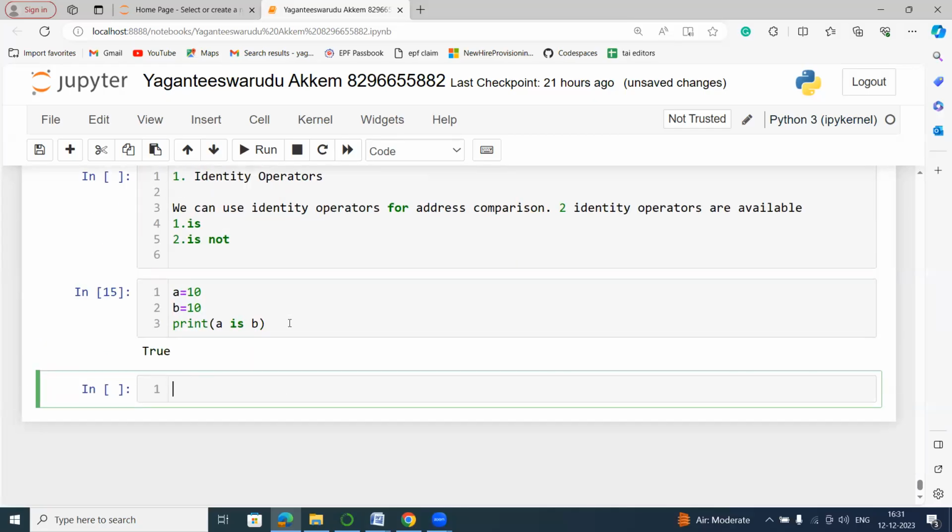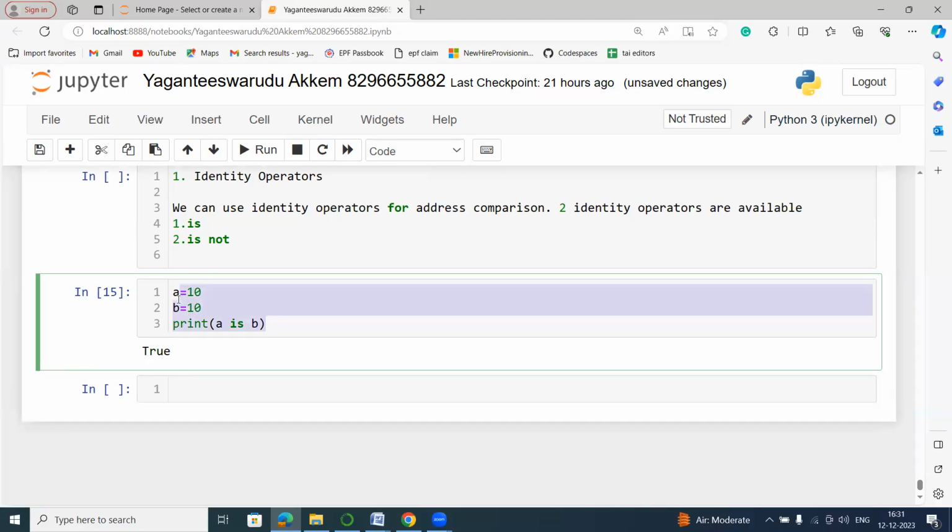So in Python, instead of the equality operator, you can also use this "is" operator, which will check whether both are exactly equal or not. And "is not" means if it is not equal, then only it will return true.